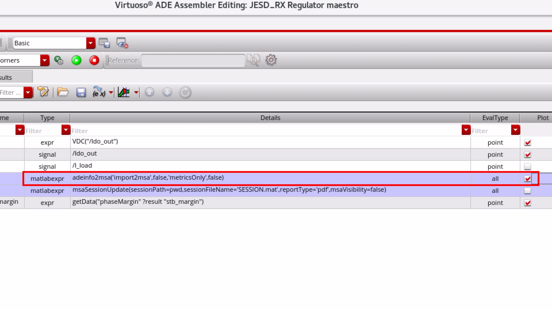The first one called AD-INFO to MSA. This function is going to open up a headless version of MATLAB upon the conclusion of the simulation. It's going to call this function, apply it to the AD-INFO object that's in the base MATLAB workspace, and it is going to save both the metrics data and the waveform data to a MAT file. Now, in this case, that MAT file is going to be auto-named based on the name of the test and the time date stamp. You could also optionally specify a file name.